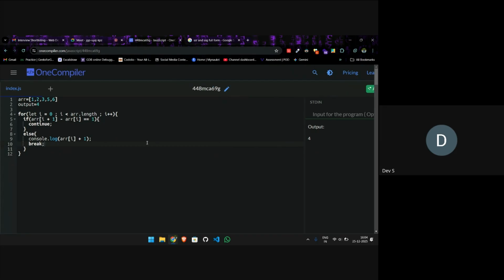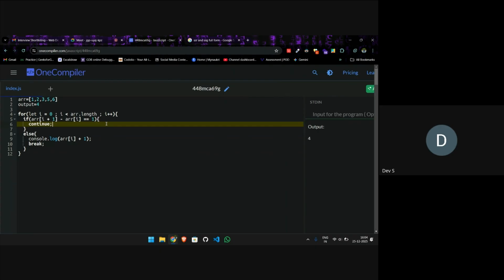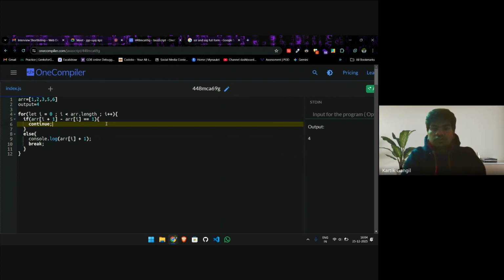Okay, so you have worked in React also. Yes. Can you tell me the different types of hooks in React that you have used? I use the useState hook and the useEffect hook. These two hooks I use many times.